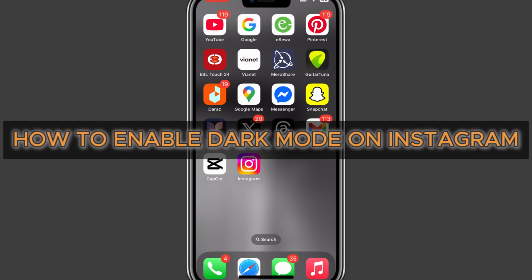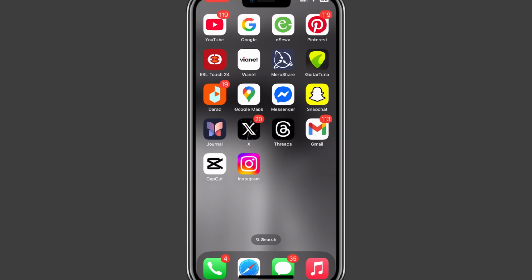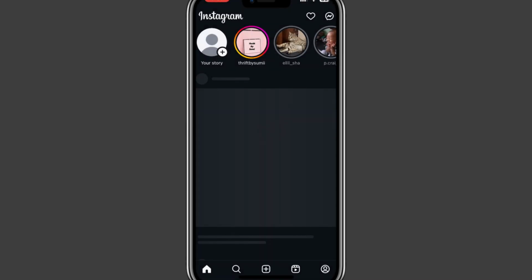How to enable dark mode on Instagram. In this quick guide, I will show you how to enable dark mode on Instagram. Perfect for low light, better battery life and a clean, modern look. Let's dive right in.